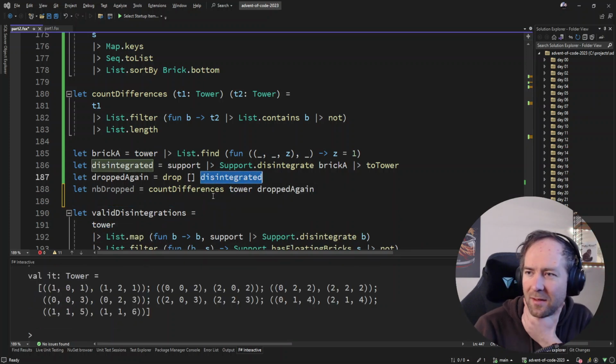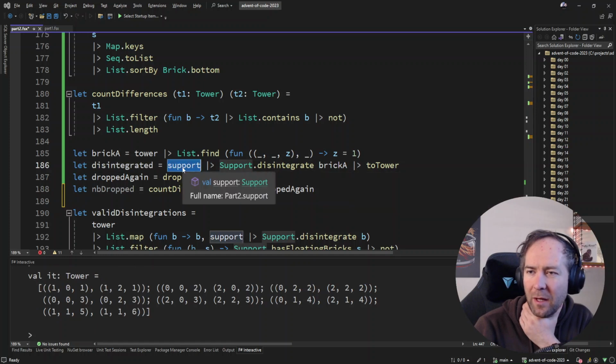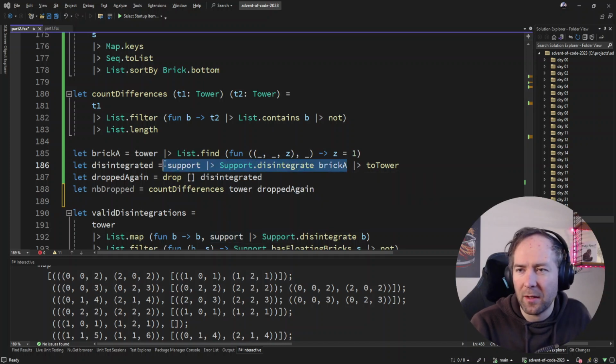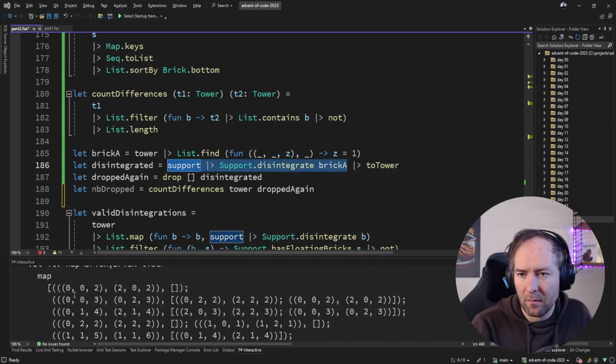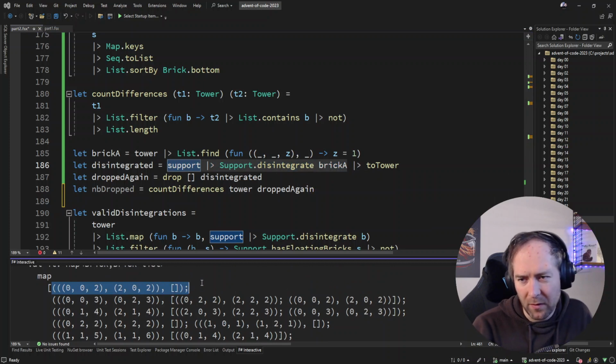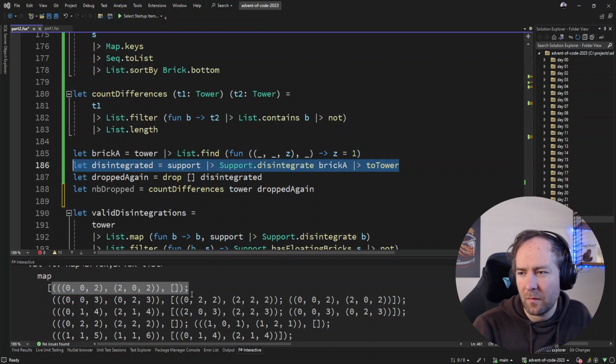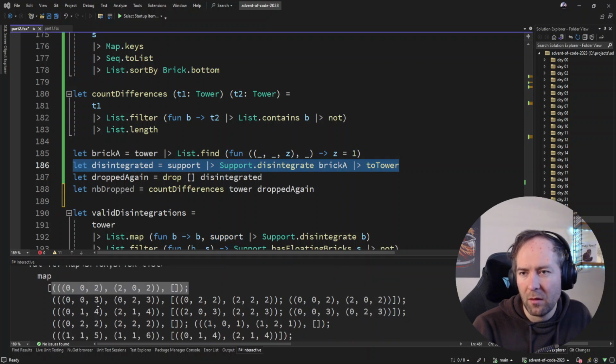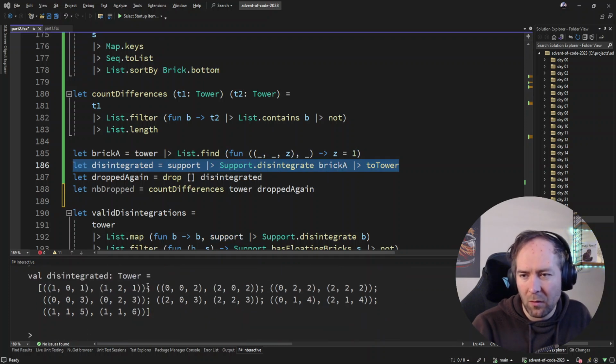Oh, but A is in there. How can A be in there? Oh, yeah. What happens if we disintegrate? That brick is in there. No, that's not. Where does A come from? It's the only block at height 1. There is no block at height 1 in here. Why is this here?